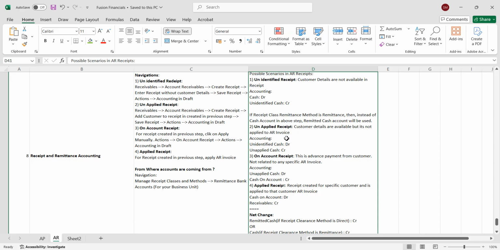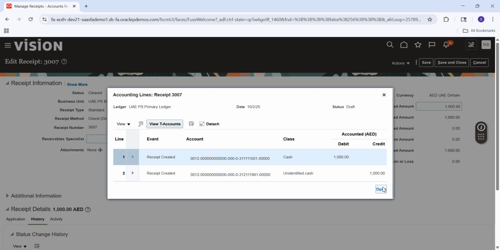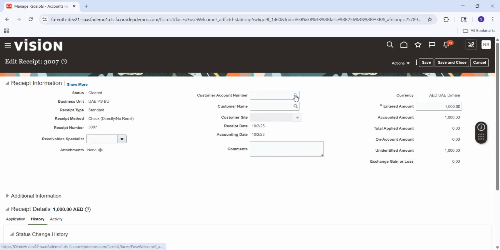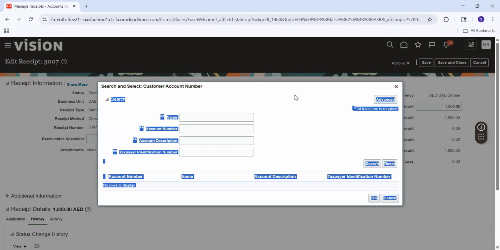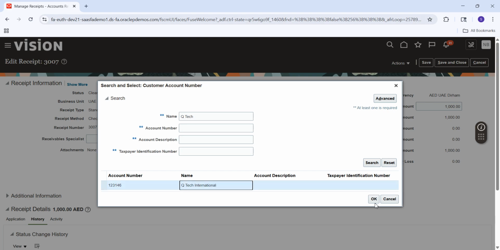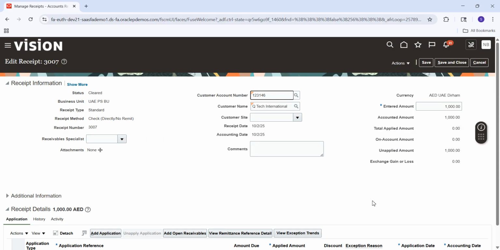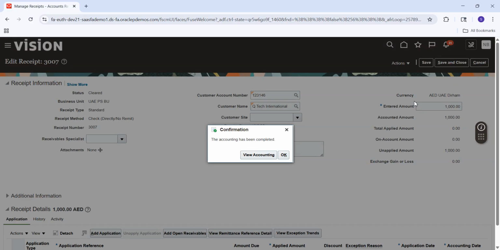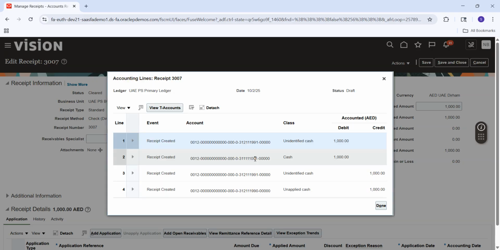Now let's jump to the second scenario, unapplied receipt. For the receipt that we have created now, if we give the customer details, then this is no longer an unidentified receipt because we are giving the customer details, right? I am associating this receipt to the customer and save. Now let us do the accounting in draft. Click on view accounting.